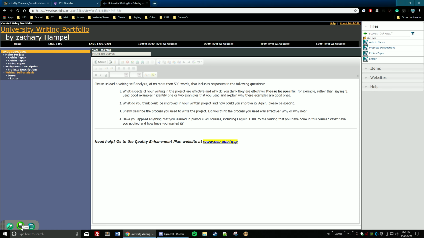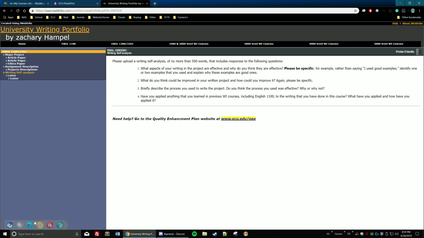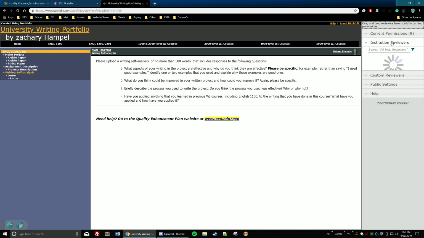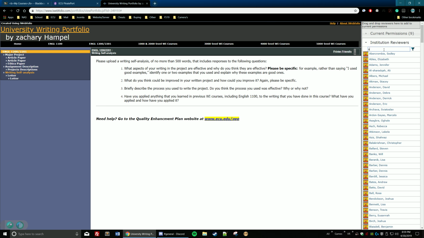Once you're done with that, you're going to click save right down here at the bottom, and then you'll hit the little view mode, the icon to go back to this screen. You'll click the key button. Go over to institution reviewers, type in Shoop.